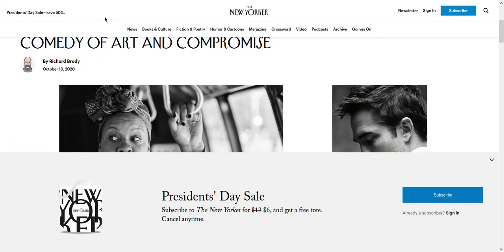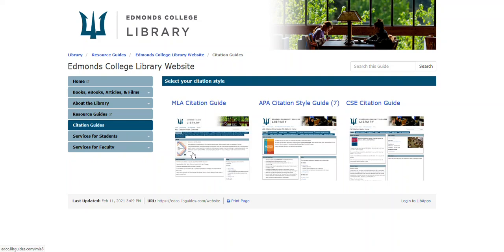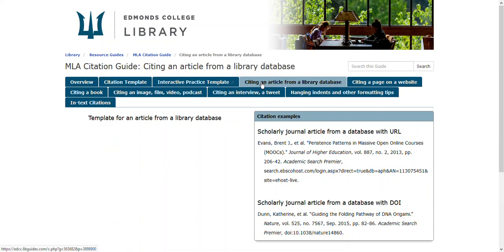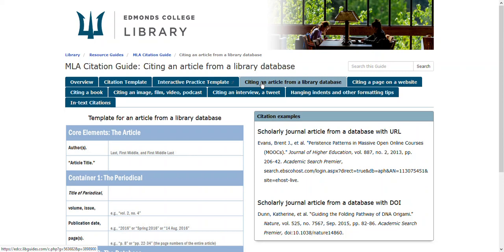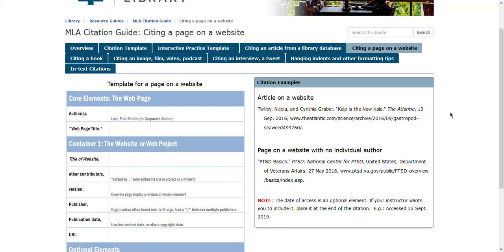So lastly, I want to show you a tool for helping you with your citations. I'm going to go back to the library homepage, and under Library Resources, if you go to Citation Guides, click on that, and go to MLA. This is the guide that the library has put together. As you can see, we have examples of different types of sources that you might be citing. This is an academic article from a database. This is citing a page from a website, which you might use.